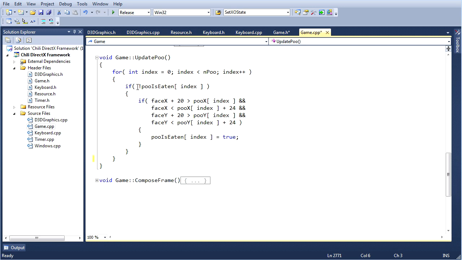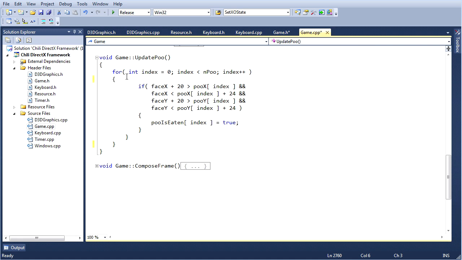Okay, this tests for collision with all of the poo. So, it stands to reason that this is not important. We don't care if poo is eaten or not. We don't care about that.